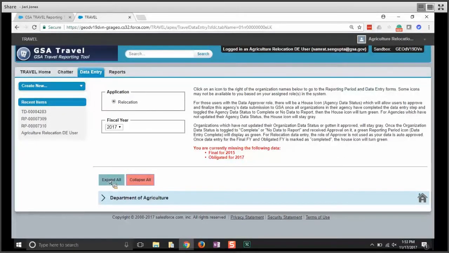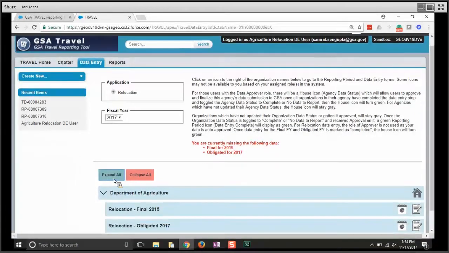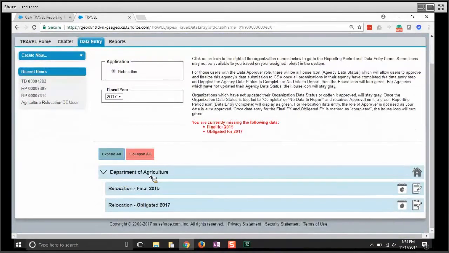But as you can see, and as I noted earlier, GSA is expecting that all information will be aggregated for each agency, and all of the information is only reported at the top level for each agency. So there shouldn't be a long hierarchy like there might be with other travel reporting tool applications. That's why we see the Department of Agriculture and then the relocation final 2015 and relocation obligated 2017. So this is what I'm required to report on for the previous fiscal year.